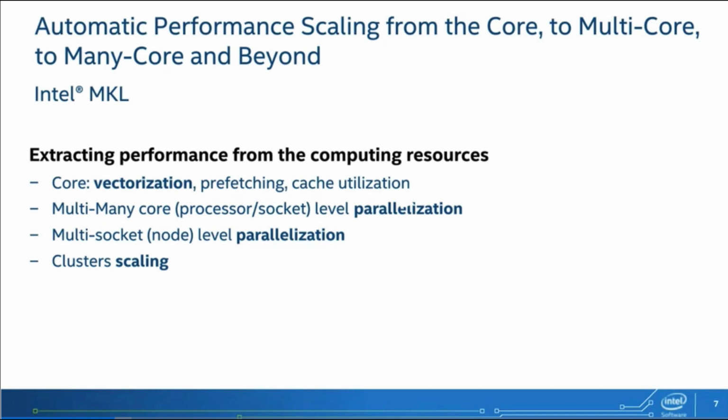So how do we do this? We do core optimizations with vectorization. We do multi-many-core level parallelization. If you have multiple processors on the same board, we can optimize across those processors as well. And this means you don't even need to specify that. It has probing to understand how to be distributed multiprocessor aware. And we have many different implementations for cluster scaling.